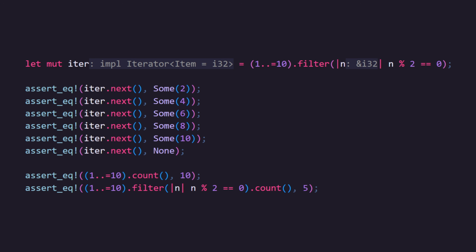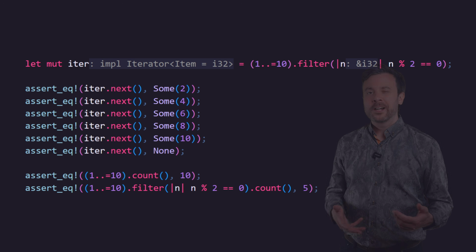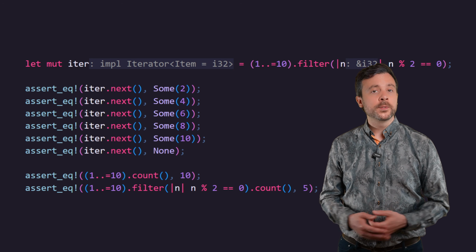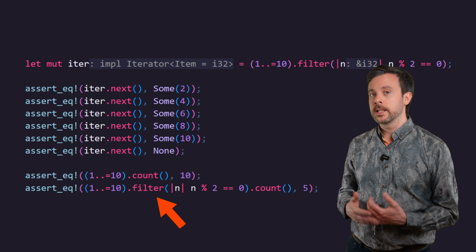If we were to look at the count of the iterators before and after the filter, you'll see they've changed. Now, I was going to point out that ideally we should use len, but that filter cannot return an ExactSizeIterator.